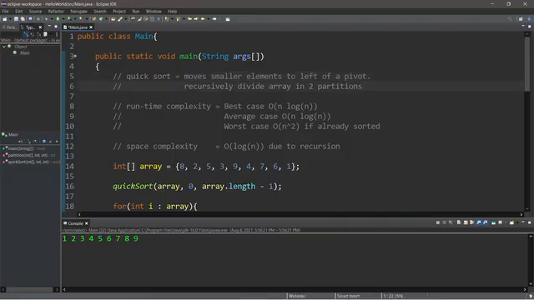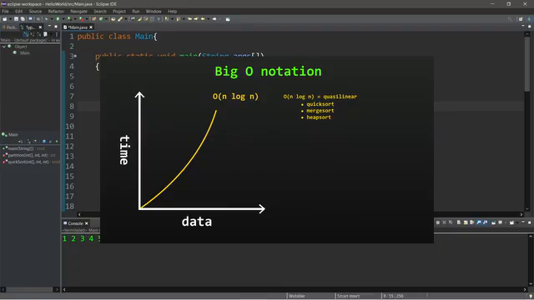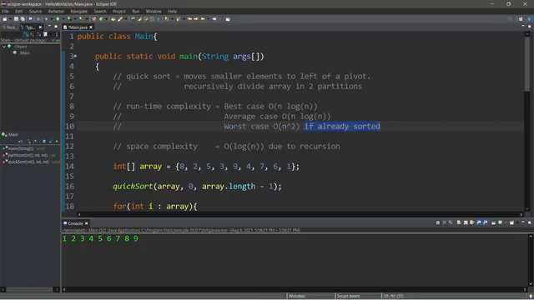The runtime complexity of the quicksort algorithm actually varies. In its best and average cases, it runs in big O of n log n. However, in its worst case, it can run in big O of n squared. This is rare, and it occurs if the array is already sorted or close to being sorted. But most of the time, it will run in big O of n log n.